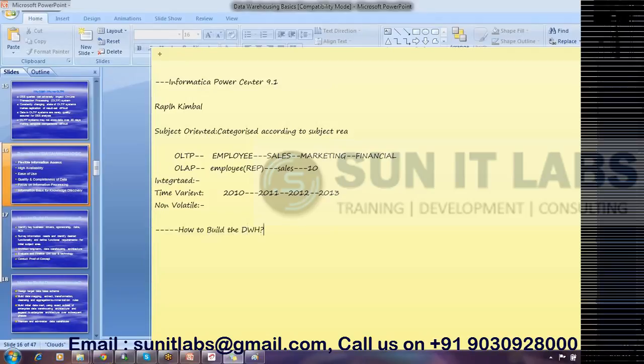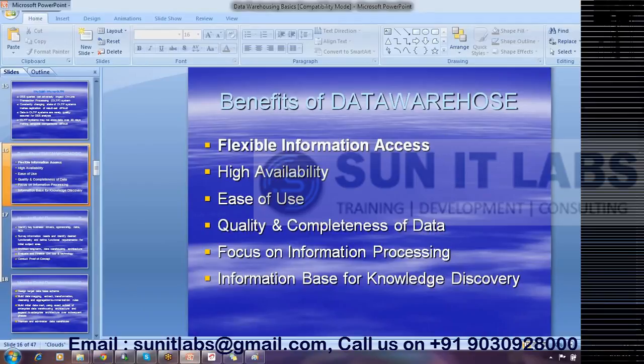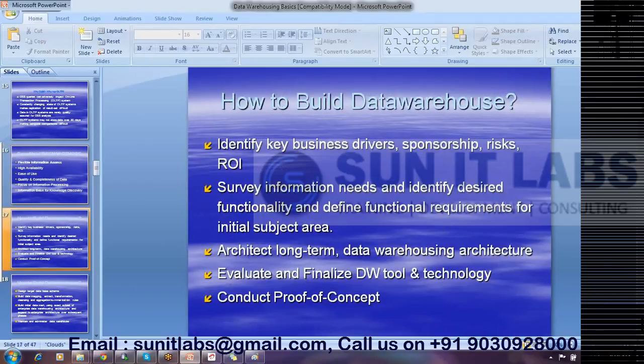To build the data warehouse, first you need to understand who is going to sponsor you, and what the risks involved in building the data warehouse are. Suppose you're spending $100 million, what is the return on investment? How much am I going to get back? First you need to identify all these business drivers, in the sense of whether you're going to build the data warehouse for sales or for marketing.